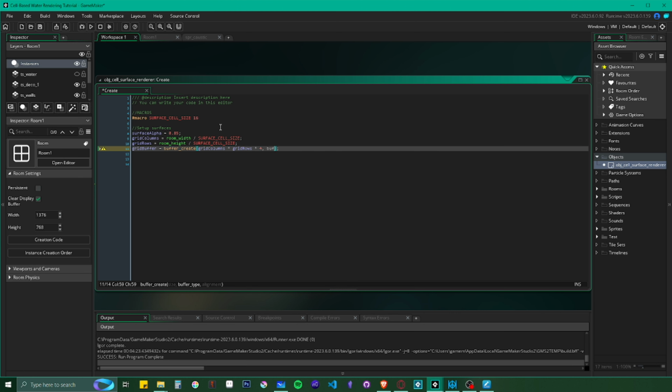So now we're going to put in the buffer type, which is going to be buffer fixed. What this means is that the buffer is going to stay the same size. We're not going to grow the size of the buffer, we're not changing it in any way. Okay, and then alignment.